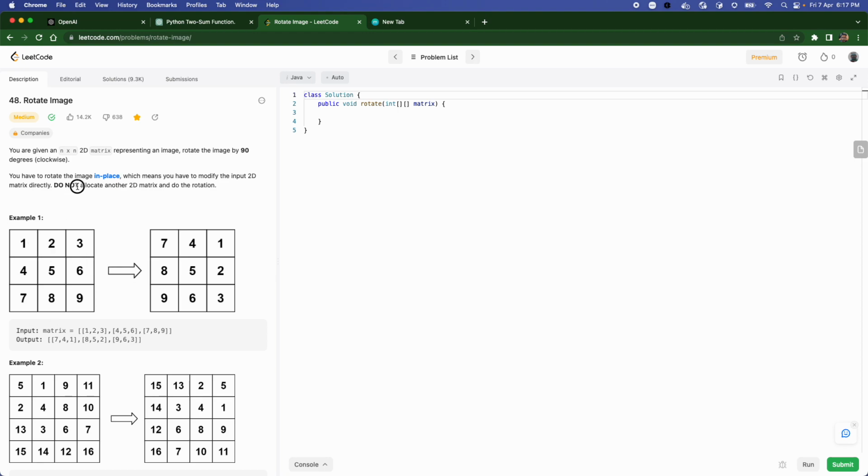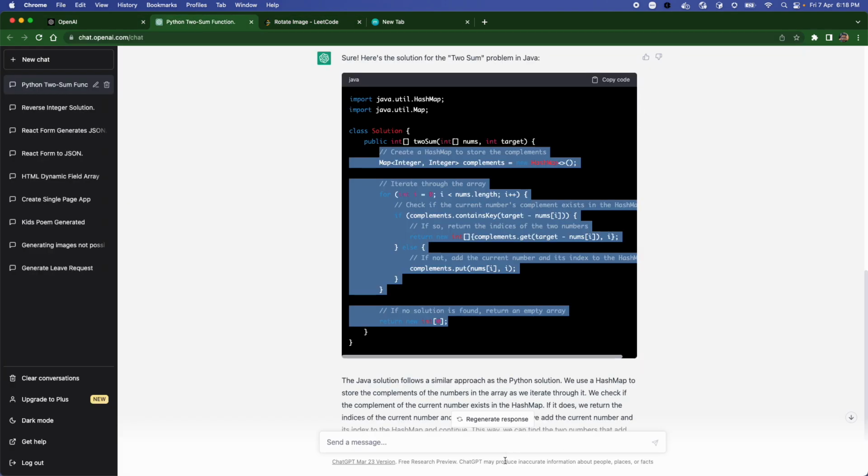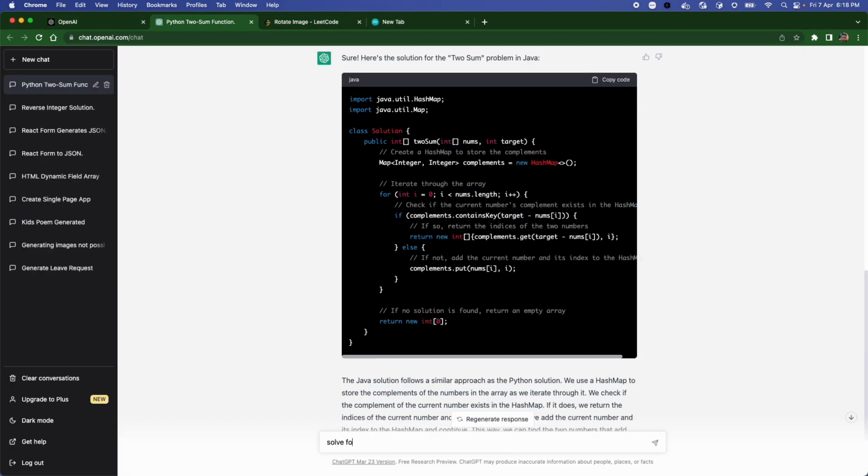As in, if you know about images, how images are stored in the database in Google or any database for that matter, they get stored in pixels. So it's just a 2D array. So here we are asked to rotate this image, and let me copy the problem link from this and ask it to solve the following. This time let's try C++.